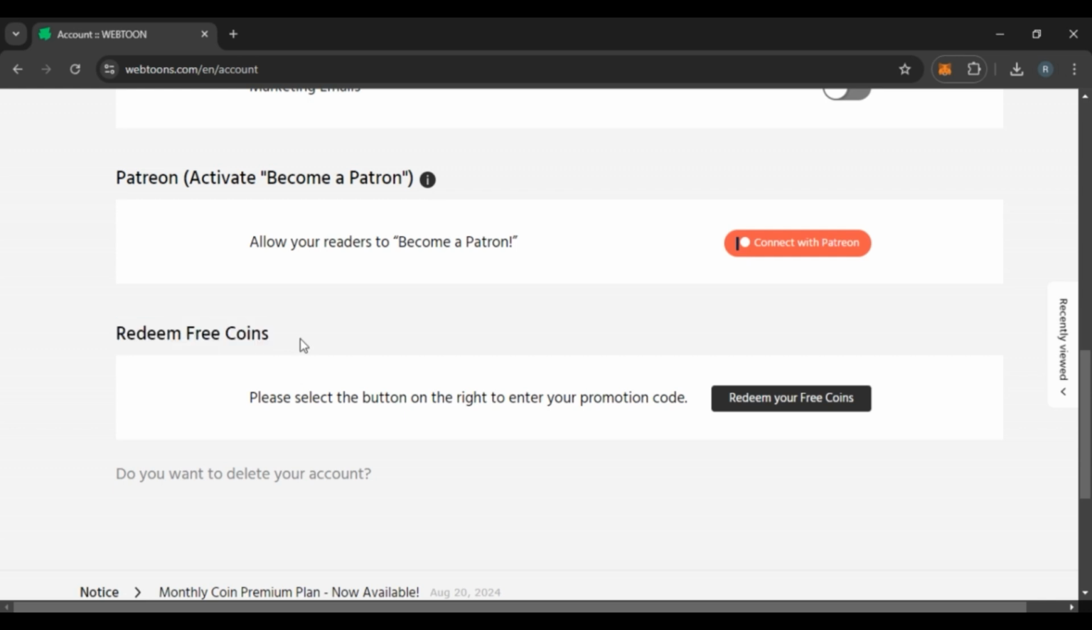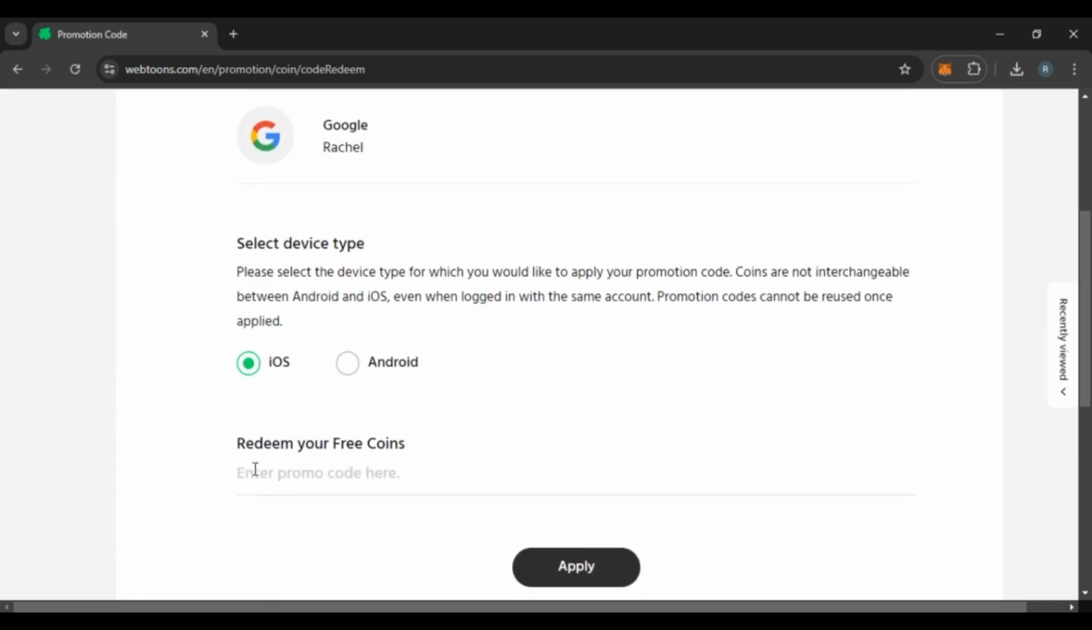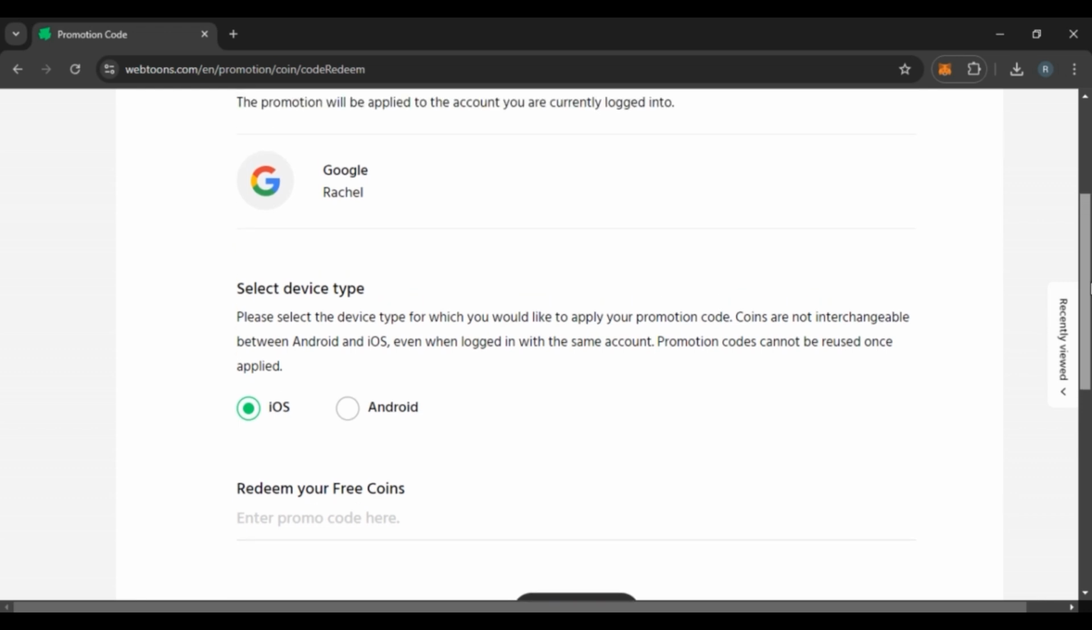You'll have to enter your promo code over here. Here you'll be able to see the option for redeem your free coins. All you have to do is click on it. Now you can see over here, you'll be led to this kind of interface. Scroll down. You'll have to enter your promo code over here.